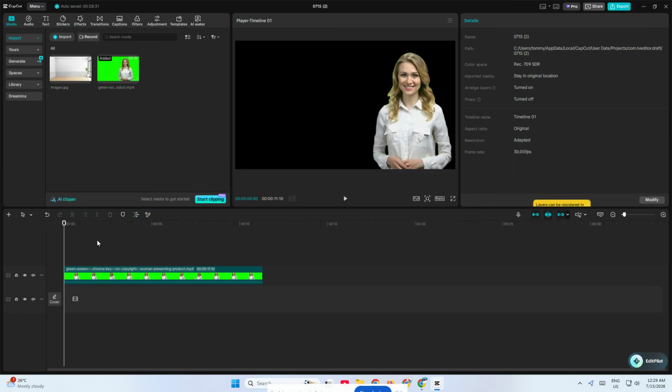Alright, let's get into it. First, open CapCut on your PC and start a new project if you haven't already. Once you're inside the editor, go to the Media tab and click the Import button. This is where you'll bring in the files you want to use. You can import photos, videos, or both, depending on what kind of overlay you want to create.